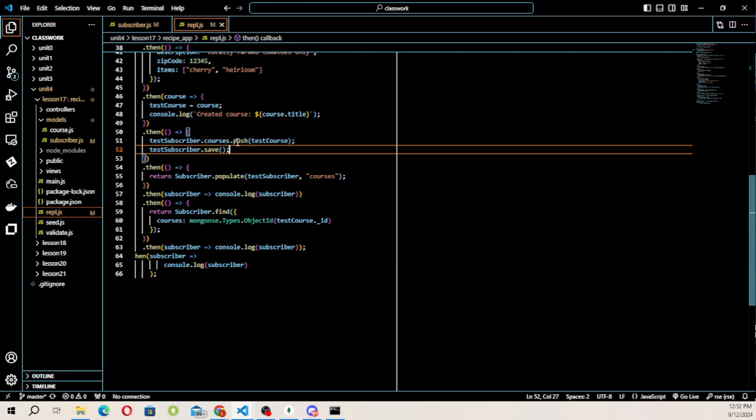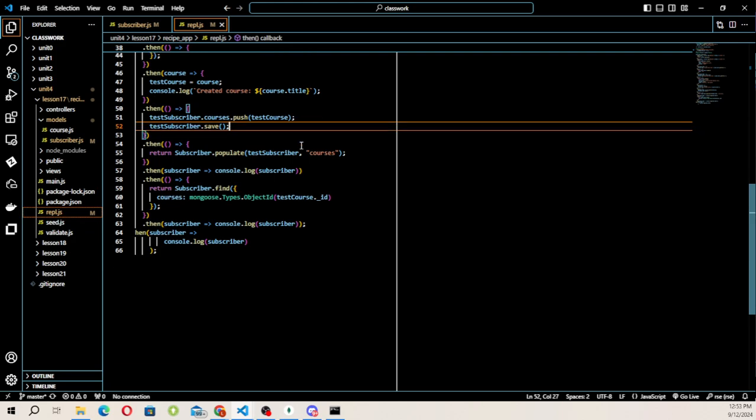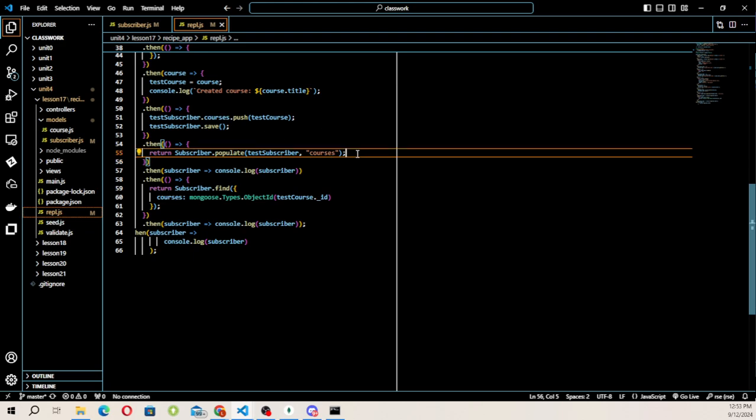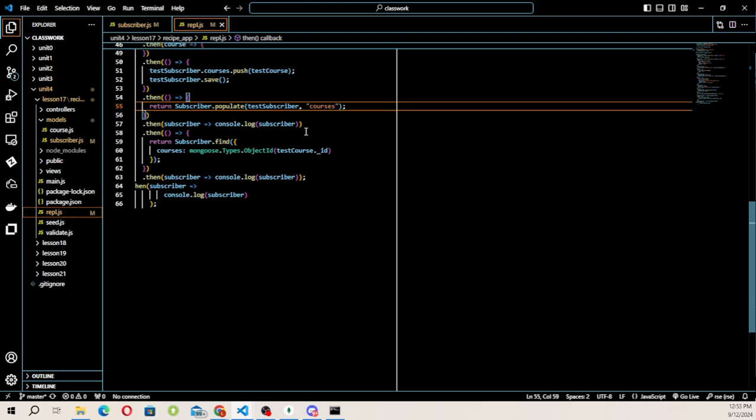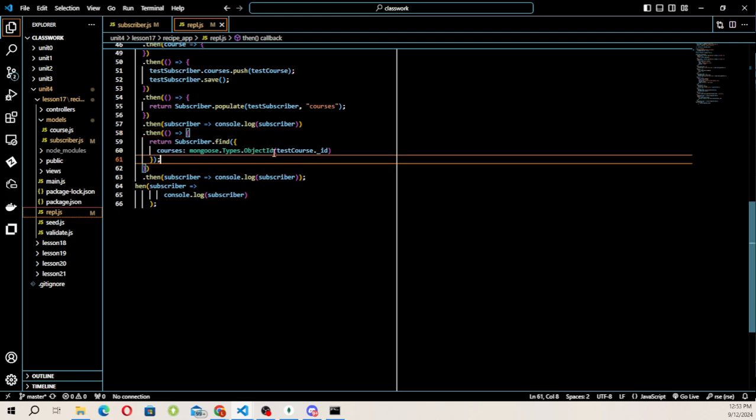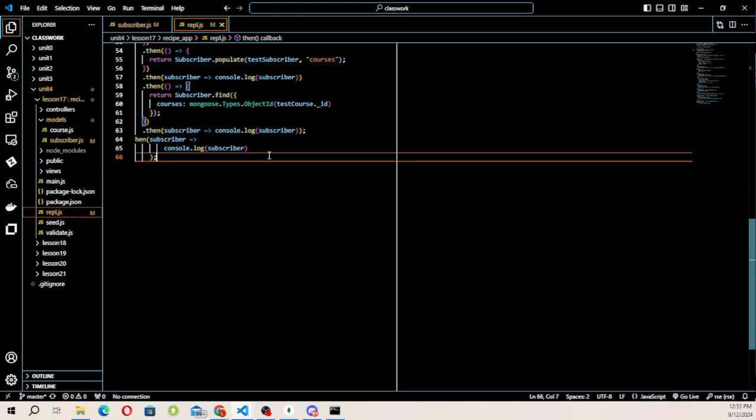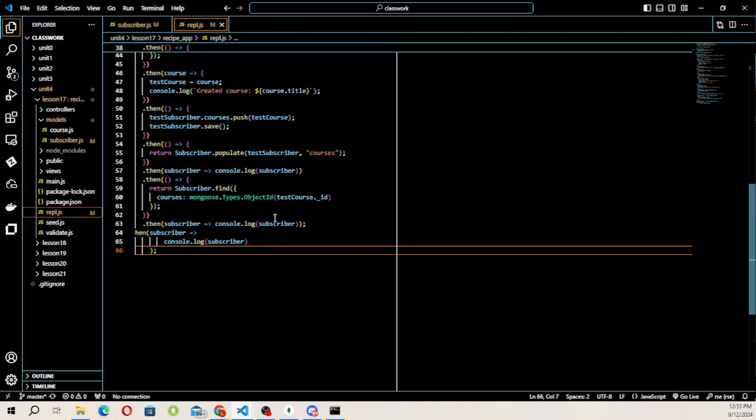And then after that, we push the test course into our test subscribers courses, right, so that array, so that basically our subscriber has a property, it's an array, and in that array you can see what courses they are subscribed to, right? And then after that we populate that array using the courses, and then we log the subscriber and we connect to our database, we link it via the ID.